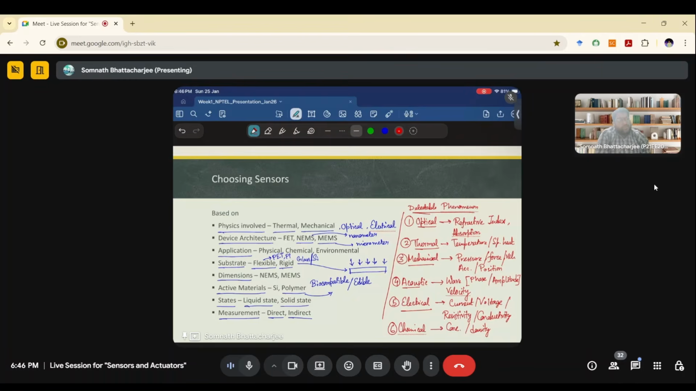There are several other kinds of sensors as well, like magnetic sensors, which measure the magnetic flux. So the main aim of this slide was to let you know that there are several different kinds of sensors, based on different parameters. If we are considering the physics involved, we can say there are thermal, mechanical, optical, electrical sensors. Similarly, based on the use case, that is the substrate used, it can be a flexible sensor or a rigid sensor.